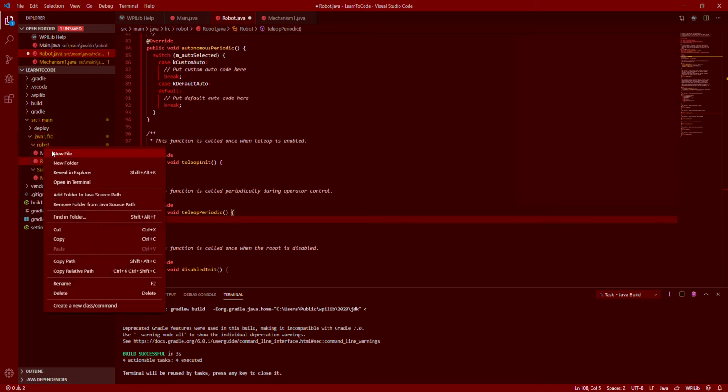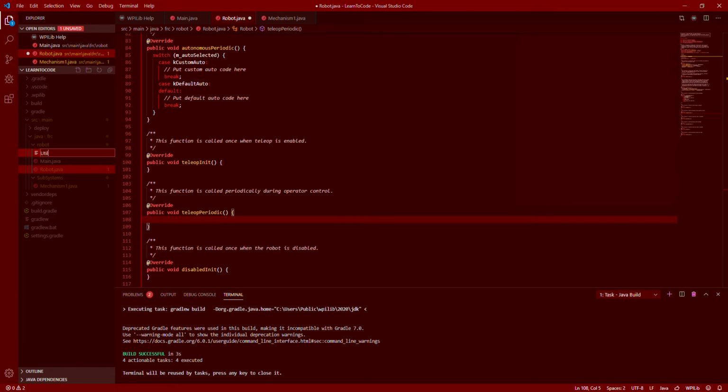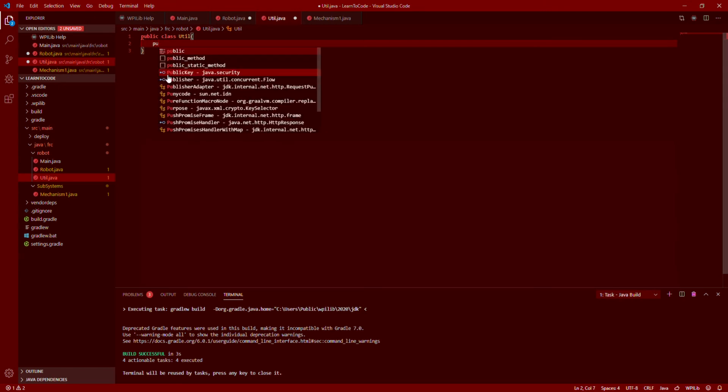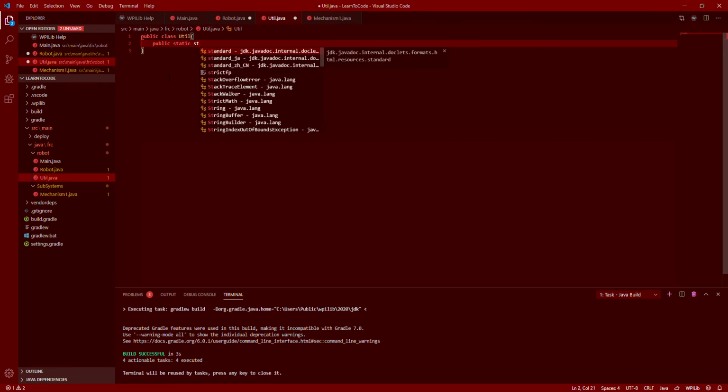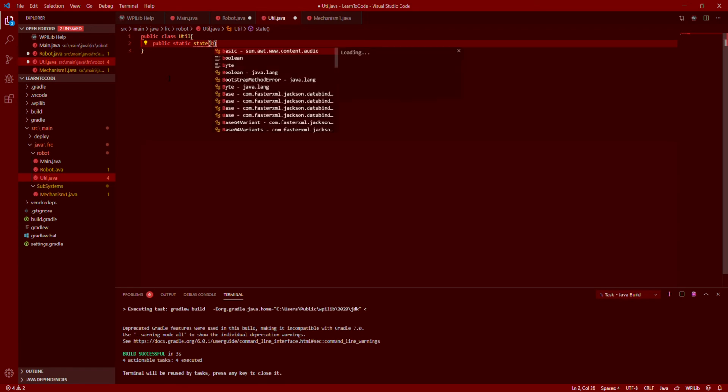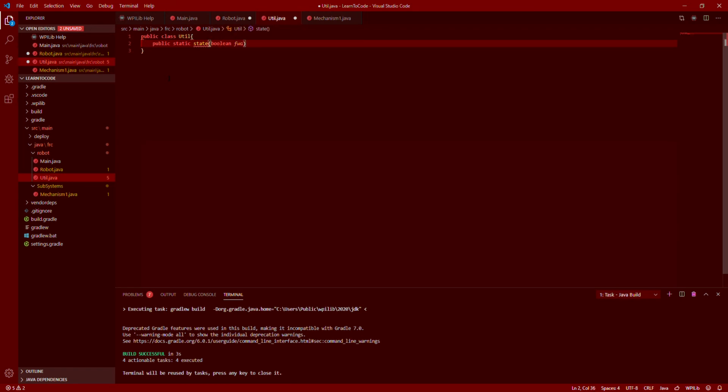So, in our robot, let's make a new file called util. In this, we'll have methods that aren't really part of a subsystem of the robot, but that are still useful. So we'll go public class util. Now in util, we're just going to have methods, right? But because there's no util object, these methods are all going to be static methods. So let's make one. Public static state. Now we want state to take in two booleans, or two buttons, true or false values. So let's do it. Boolean forward and Boolean backwards.